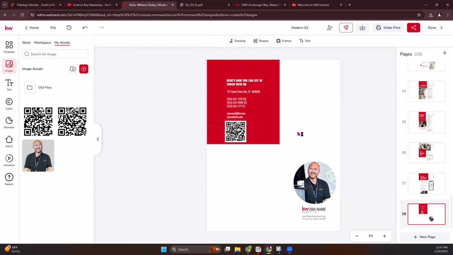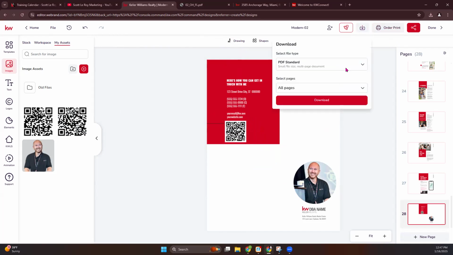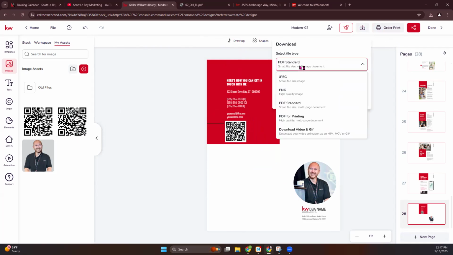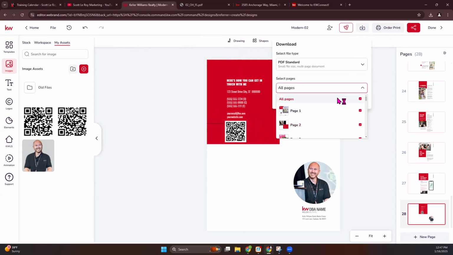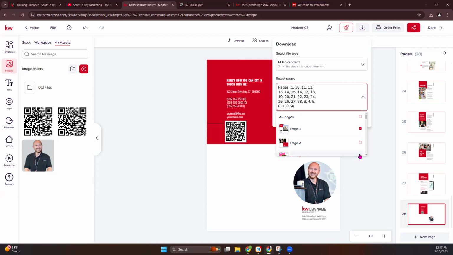A couple more things I want to show you before we jump off of this class or get to questions. We now have the ability to download this, same as before, PDF standard or PDF for printing. Now with this one, we have multiple pages. So if there's a page you do not want to print, you can just turn that one off for the specific printing, and then you can go ahead and print these.